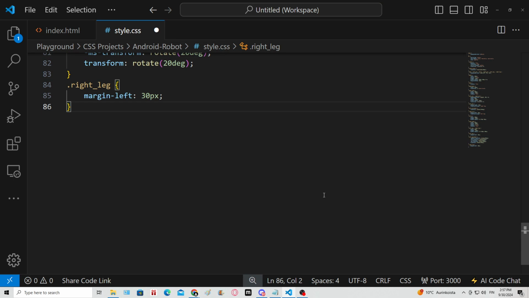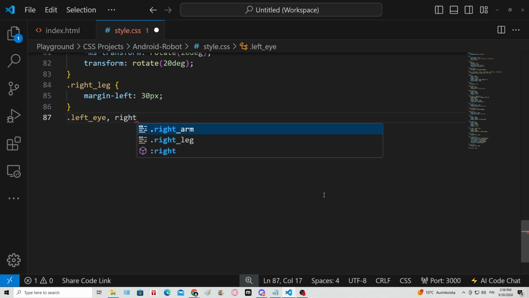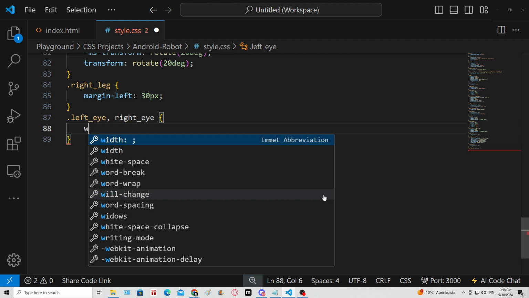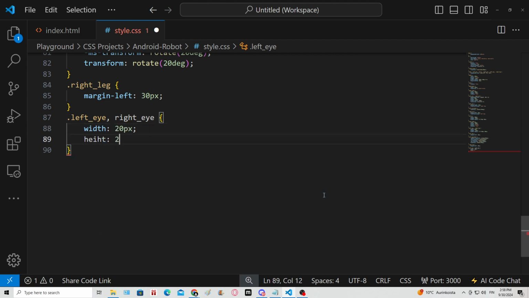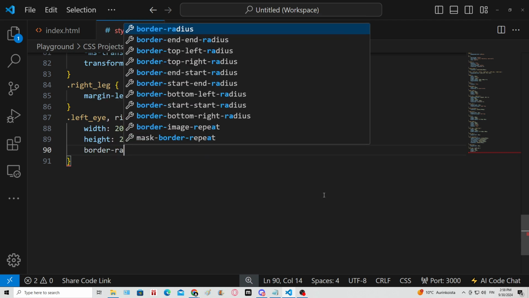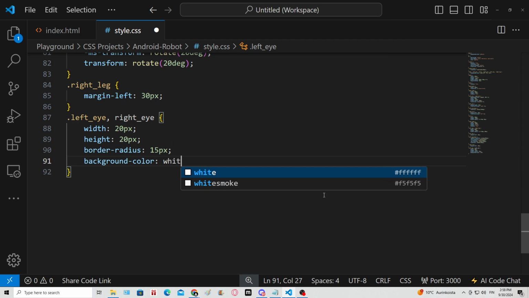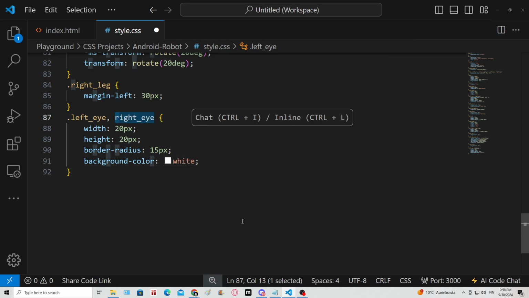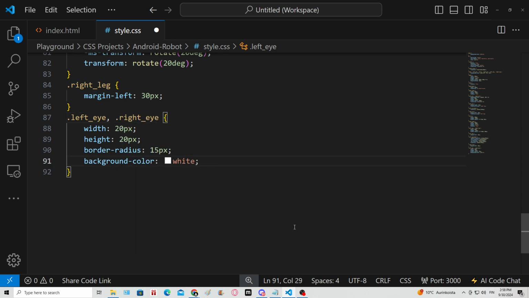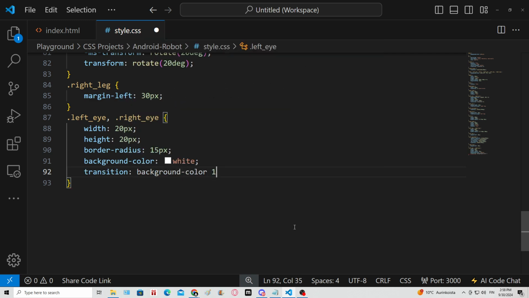And after the right leg, I'm gonna get the left eye and the right eye. The width is gonna be 20 pixels. Same goes for the height. The border radius is gonna be 15 pixels. Background color, white. Oh, I'm missing a dot. There we go. Alright. And the transition is gonna be background color, and we'll set it to be 1 second. Alright, we are almost done.